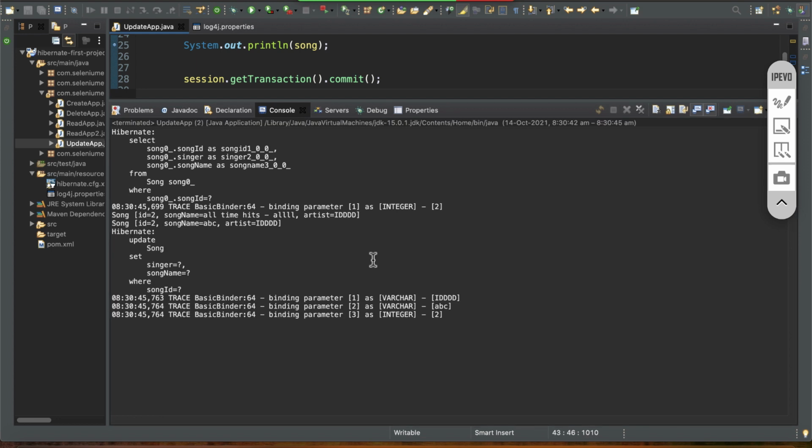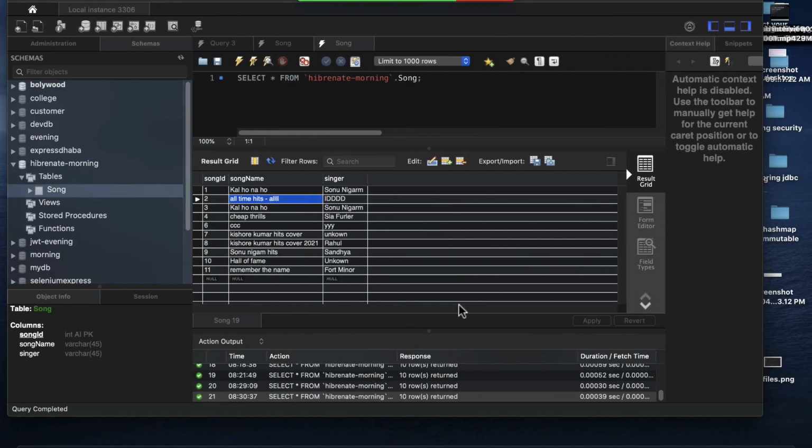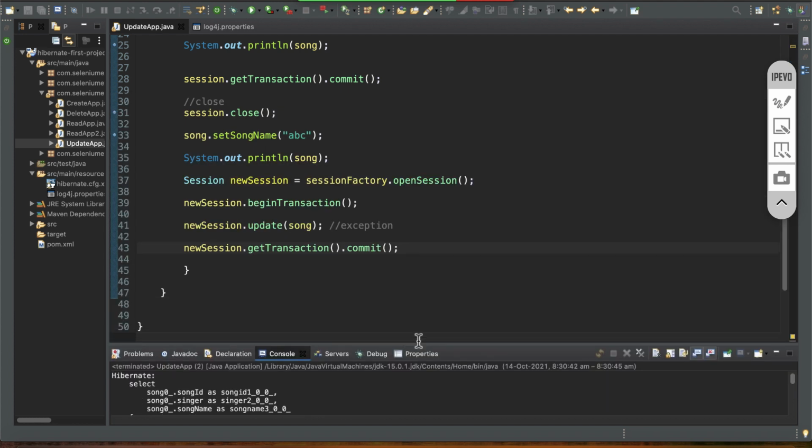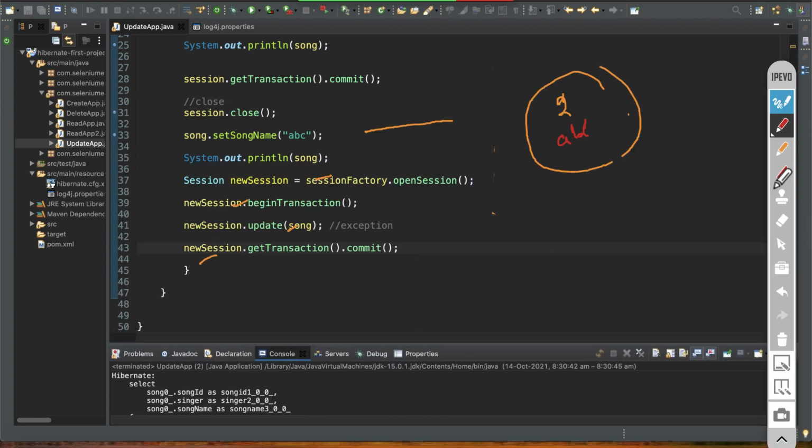Okay, look at that, it did issue the update statement. Now the song name has been changed to ABC. Go over here, run this, this is changed to ABC. Now you have to understand what you have done right now. If you can understand this, the next one will be easy for sure.